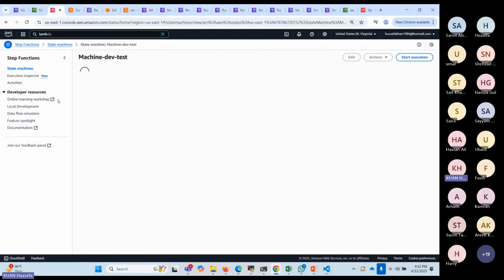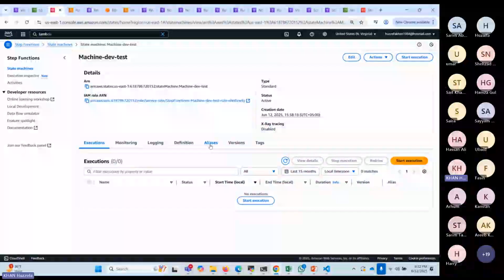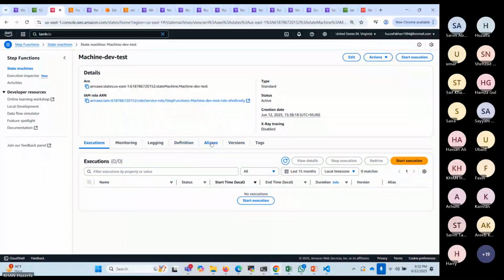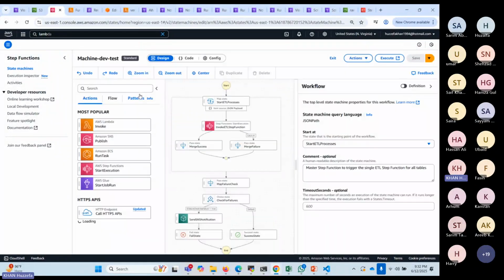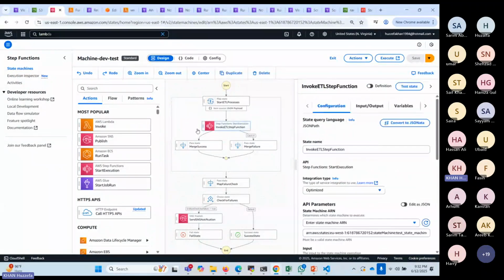Let's suppose I open one of the step functions and go to edit. So this is kind of a complex workflow. What it does is it basically starts the ETL process. It invokes the ETL step function, basically invoking the step functions that are passed here. You have to provide the list of the step functions.